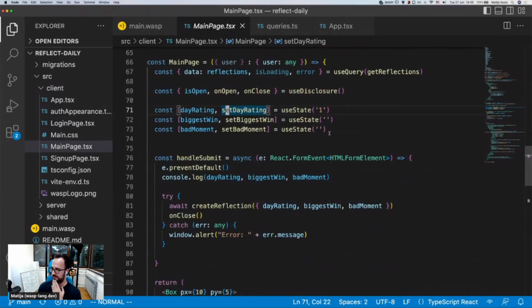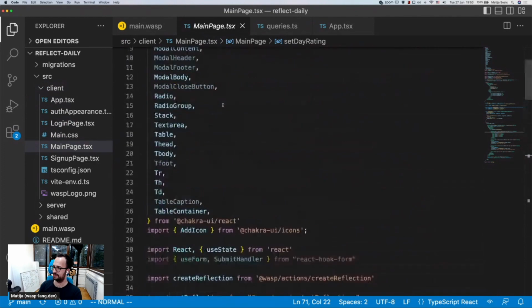So that's it. You get all the reactivity out of the box, and thanks to this thing I showed you with cache auto invalidation, whenever you change something or add a new reflection, it's automatically reflected on the screen. Very similar for action.